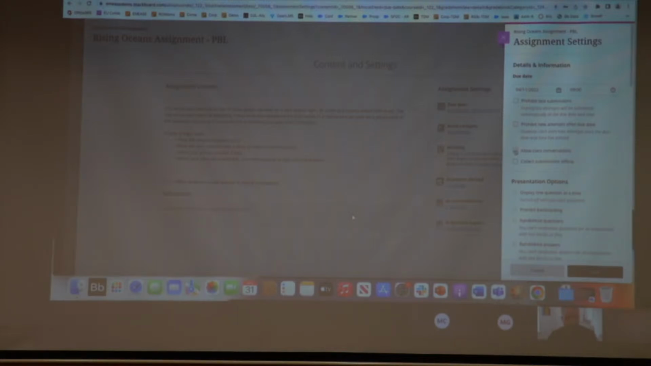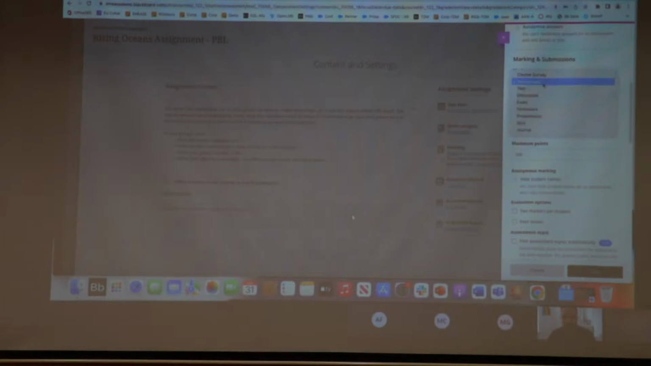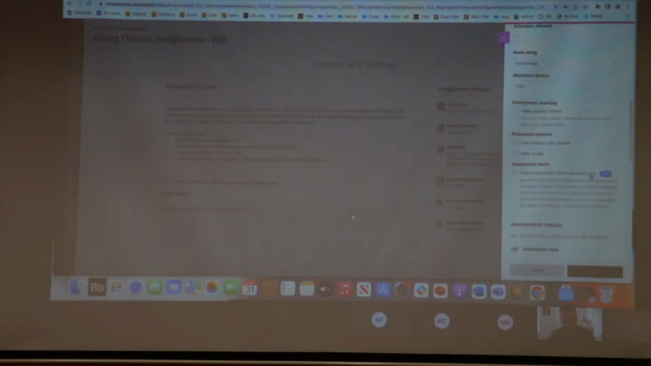Now, I'd like to allow a class conversation against this, and I'll come back to why I've done that in just a moment. So I'm going to allow a class conversation. Now, this is a group assignment, so I'm going to leave the category as assignment. I'm going to allow them 1 attempt, and I'm going to mark this using a percentage. Obviously it's out of 100 points, so that's fine.